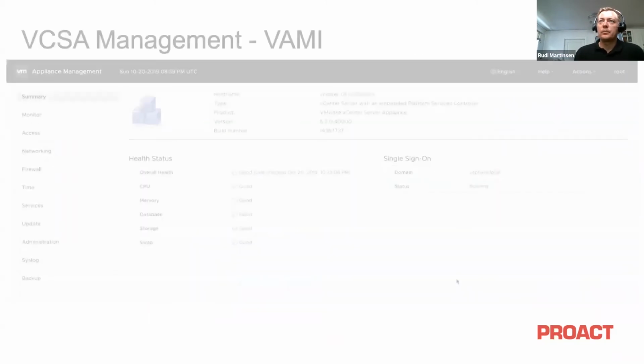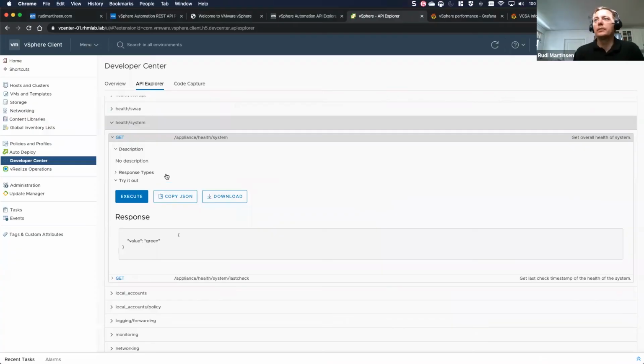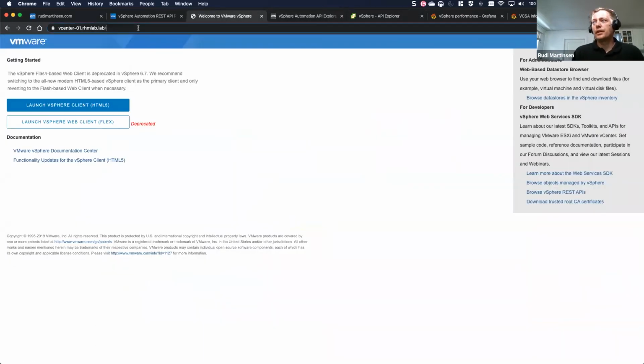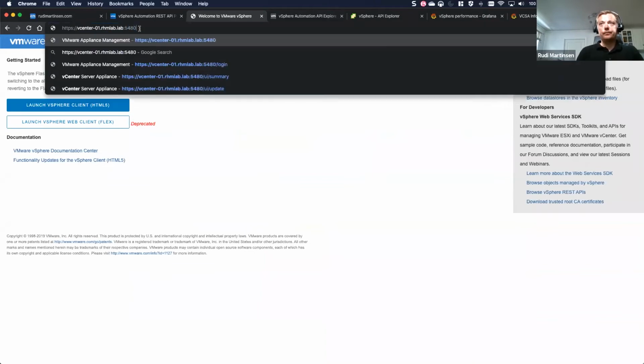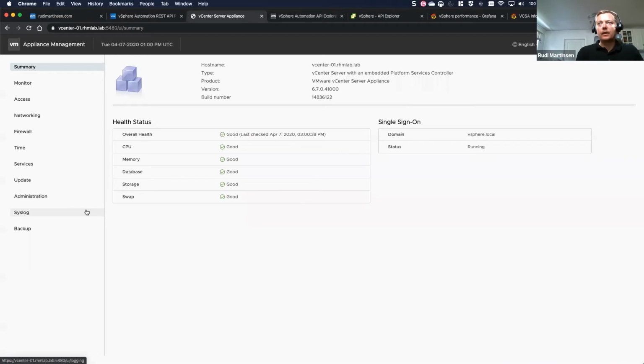Going back to the VAMI, this is what we'll try to replicate some of the functionality of. So we'll quickly head back to my environment, and let's head into the VAMI first. I'll log in here. Now we're in the live environment.